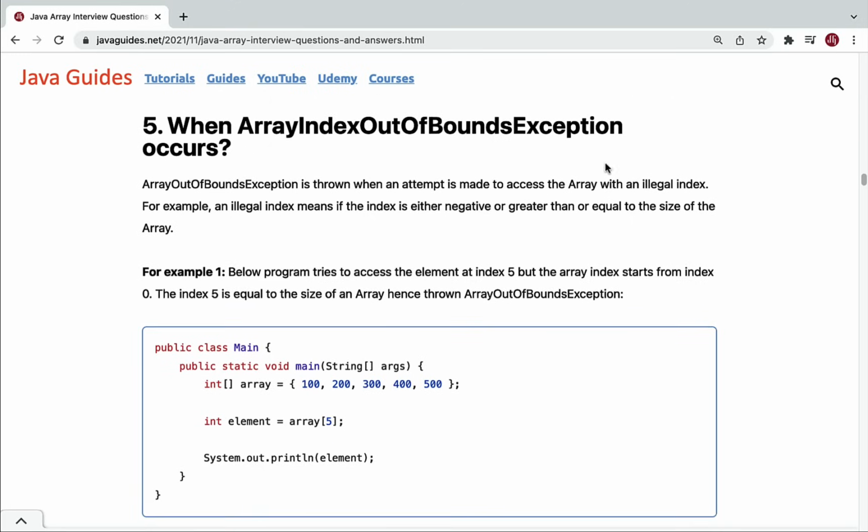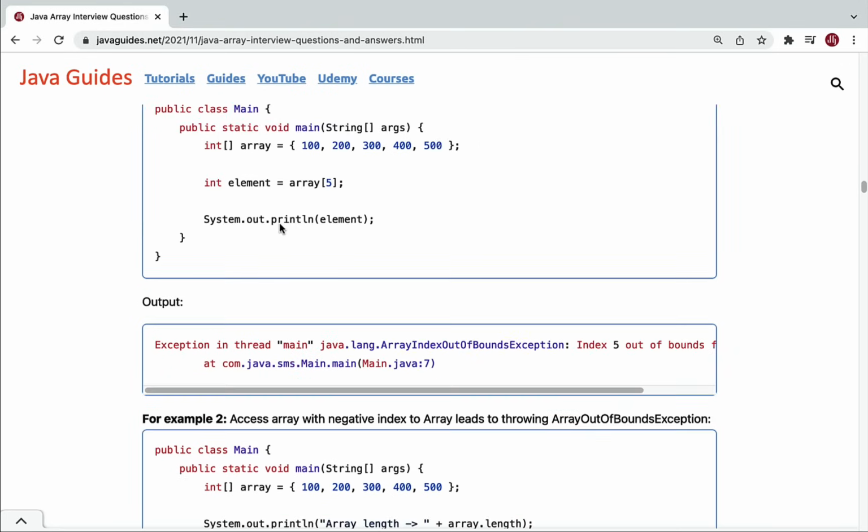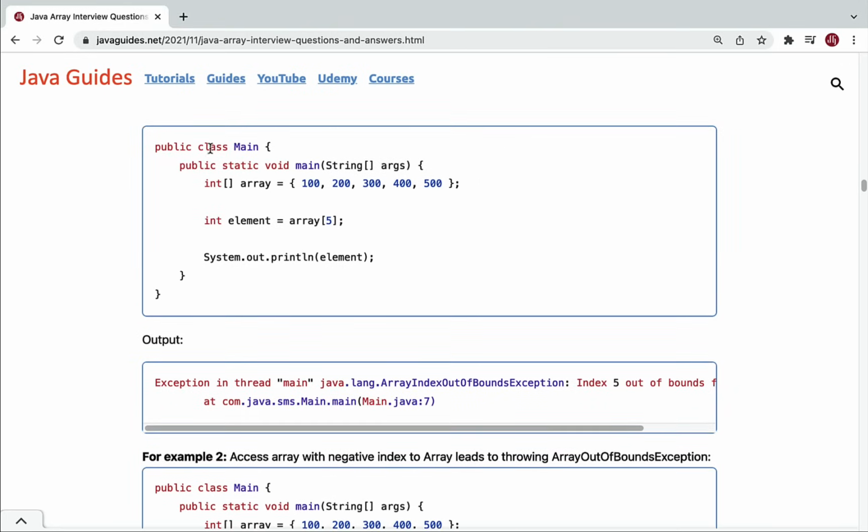Whenever we try to access an array element with an illegal index, this exception typically occurs. Illegal index means the index is a negative number or greater than or equal to the size of an array. For example, look at the code snippet here. We have a main class, and within the main method we have created an integer array with 5 elements.